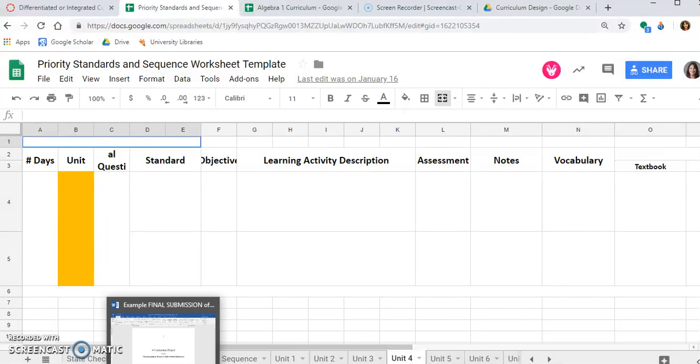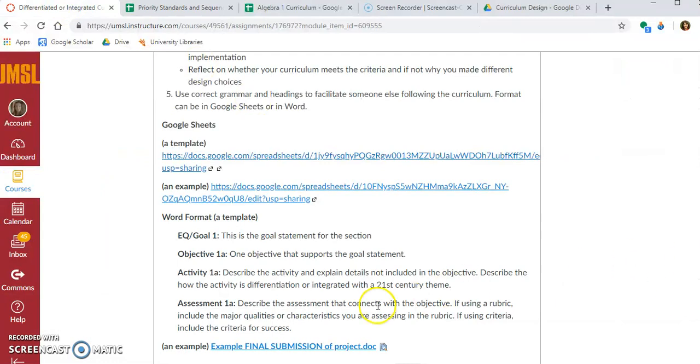Now, not everyone loves Google Drive, so if you want to do a Word document, that's fine. If you do, you could use this format as a template. So your essential question 1, list it, and then objective 1A that matches that, activity 1A, then maybe you would have objective 1B that matches that essential question, and you would kind of do it in an outline.